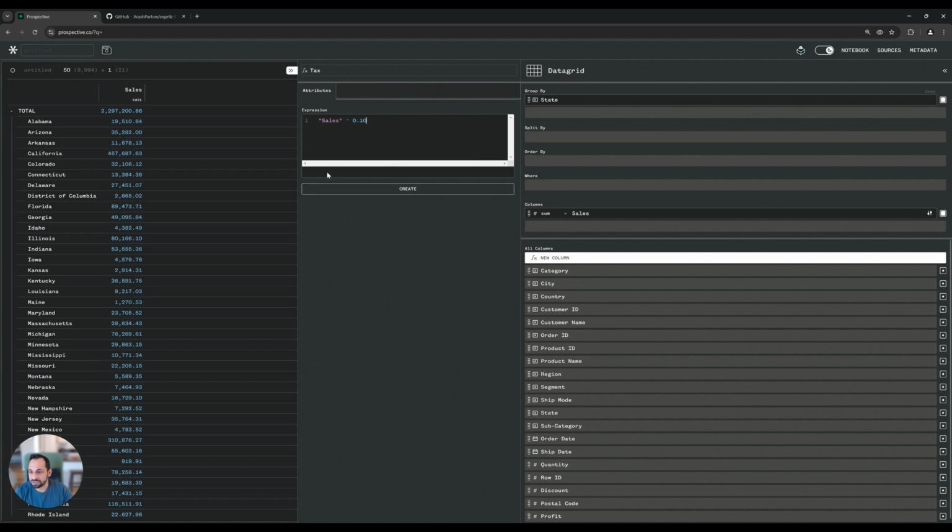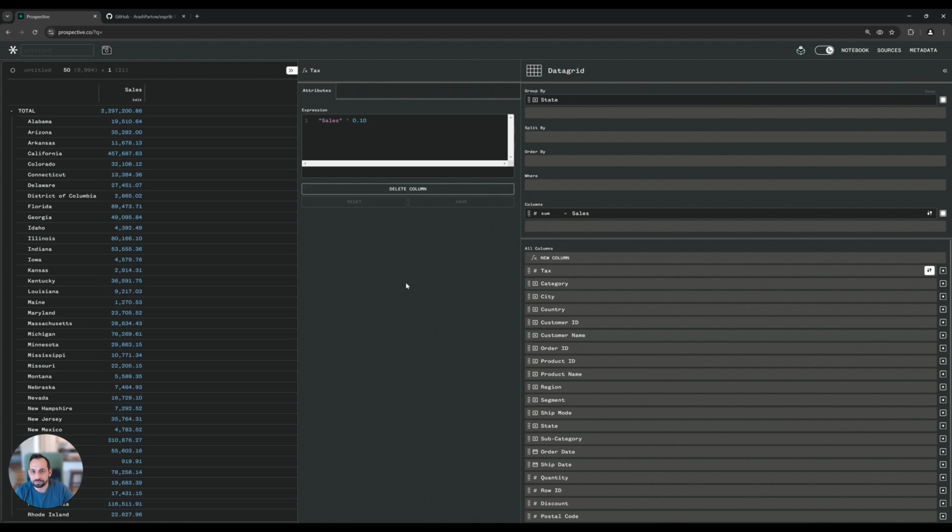As you type, you also see that the expression is automatically getting compiled, so if there are any errors in your syntax, you're going to see that right away. But this looks good. I'm going to say create. And that pops open a new column here, and I can use that anywhere in my visualization.